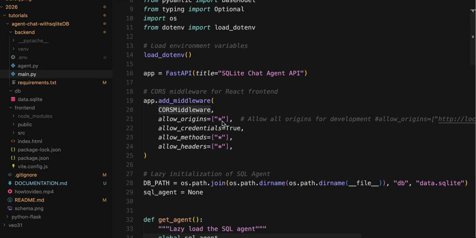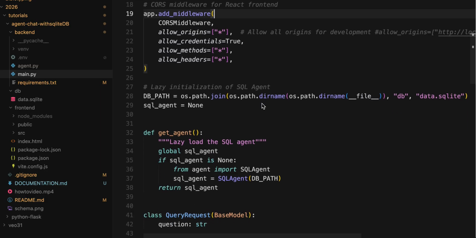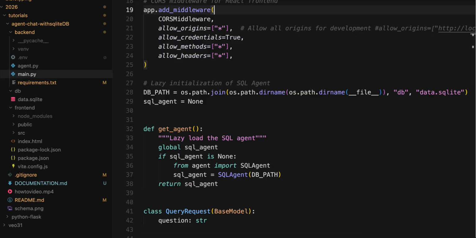So here we create the application using FastAPI. We give the title. You can write any title here, and then this is the code, which is basically saying all the requests are allowed on the server. And next, we are lazy loading the SQL agent.